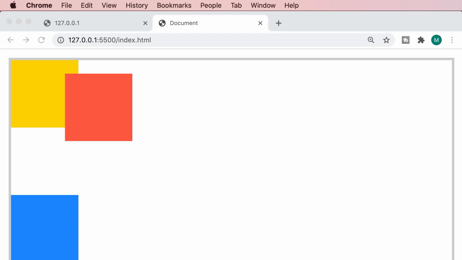So with relative positioning, we can move an element relative to its normal position, and this does not impact the other elements on the page. Now, in contrast to relative positioning, we have absolute positioning. With absolute positioning, we can position an element relative to its container. Let me show you how to do this.